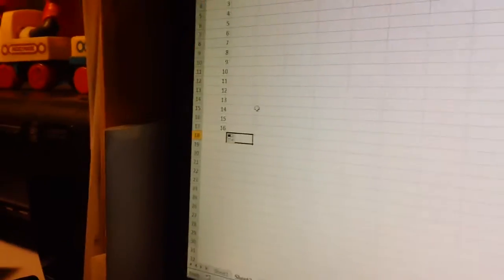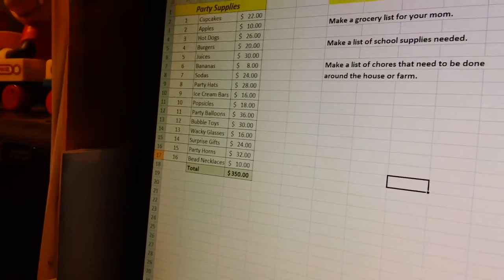And that's called autofill. And what that does is if you had like 1,000 numbers to type in, it would take you all day to type them all in. But if you just start the first three and use autofill, it'll fill all the way down. It's a lot quicker. Okay, and the next thing we're going to do is type in the items, like say cupcakes.